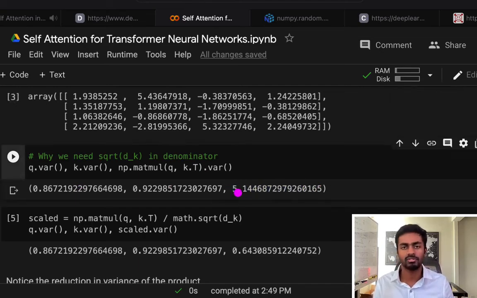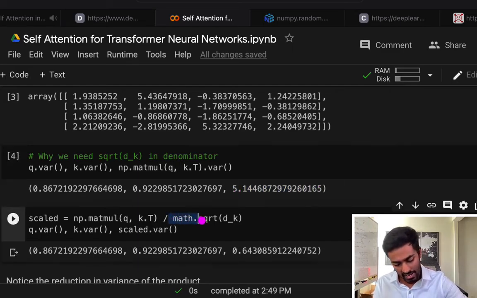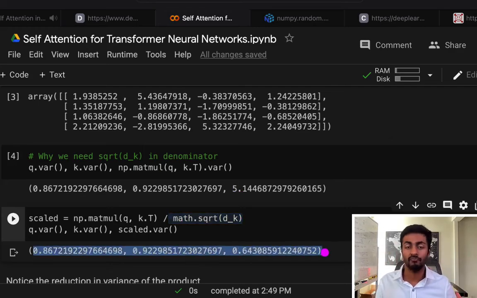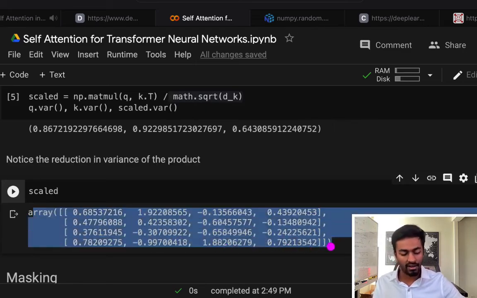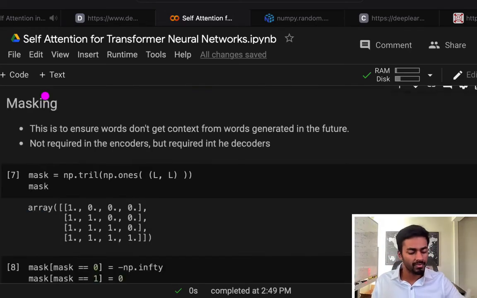And so in order to make sure that we stabilize these values and reduce its variance, we divide it by the square root of the dimension of the query vector. And so you can see that these values are now much more in the same range. And so if we actually apply the scaling, you'll see that the vector generated will now have values that are also of much lower variance and in the same range. The next step we can talk about is masking.